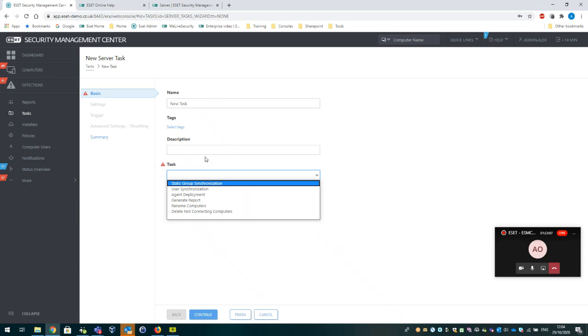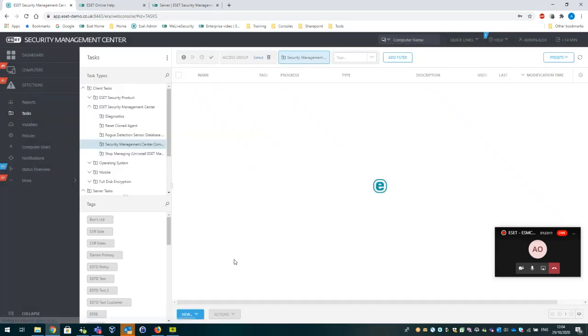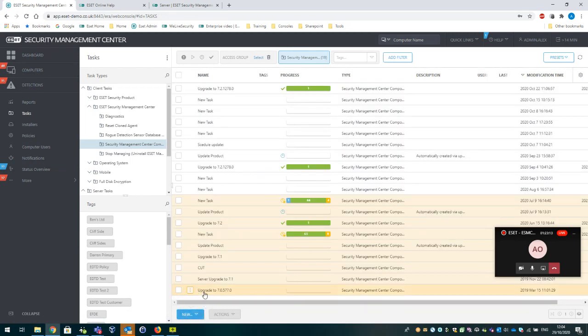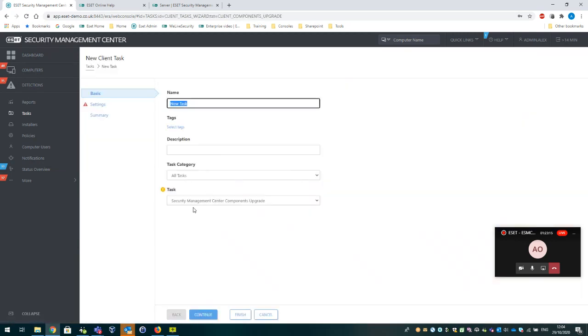is, it's not server task. I always get that wrong. Go click cancel. Disregard that. We'll go to New Client Task, and they want that one there. Security Management Center Component Upgrade, and that will do such things as update the Security Management Center to the latest version and update the agent to the latest version. So you've got a task to push the agent to the latest version.